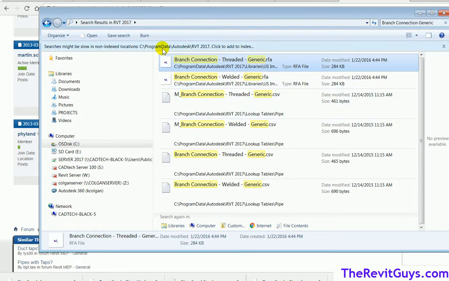For instance, what I did, you may be able to see here, is I did a search in my program data, Autodesk RVT 2017, and you can see in here it has the branch welded RFA and the branch threaded RFA. These are the ones you can use. They have a weird name. It's a welded tap or a threaded tap. So either of these will work.